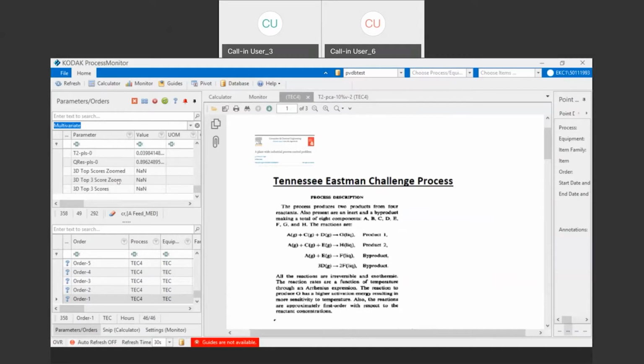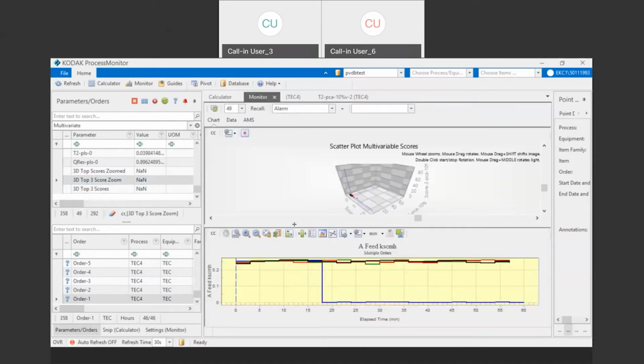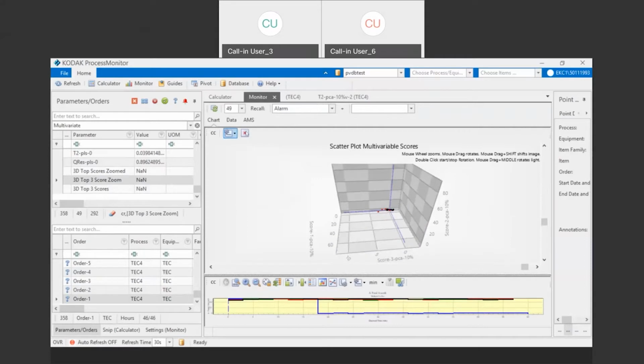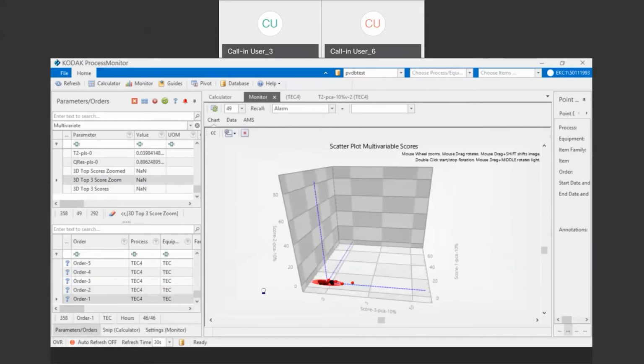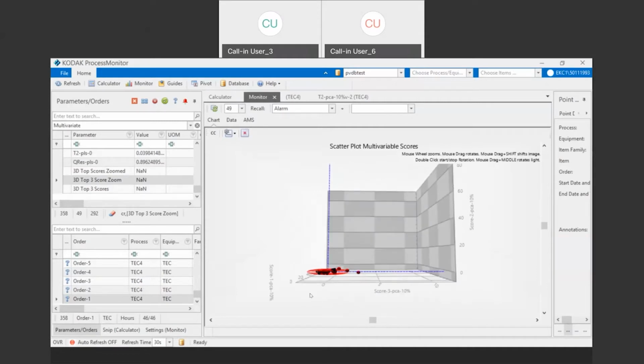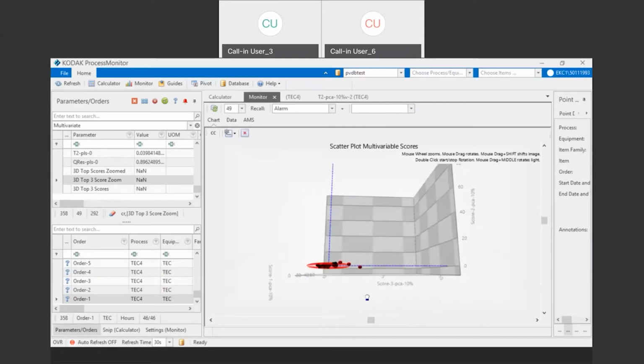Instead of a control chart of one parameter, called the univariate control chart, I'm going to show you an example of a machine learning visualization for basically the same issue. And so this basically is a three-dimensional portrayal of all those 40 batches.